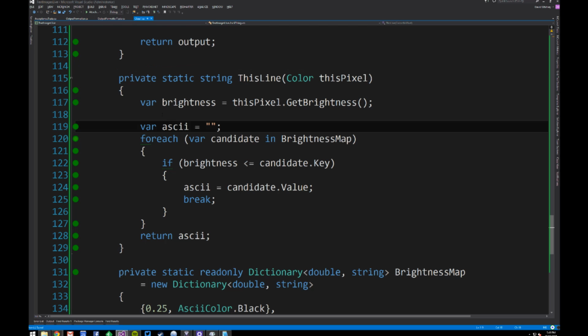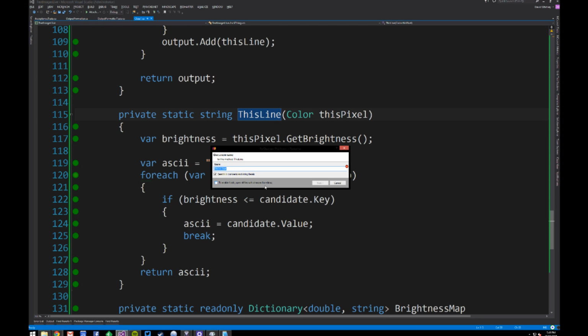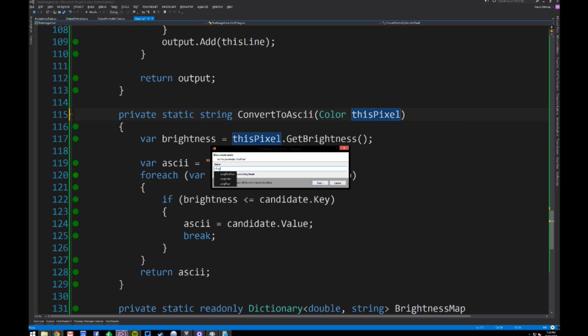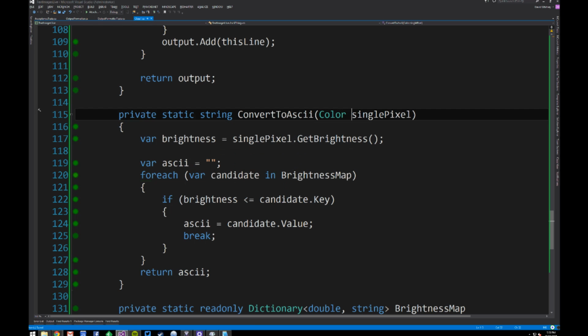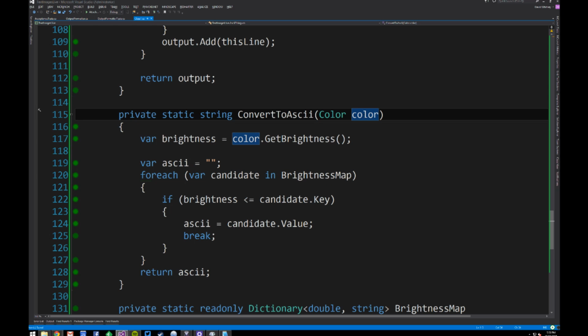Nice, I like it. I'm not sure about the method name. This line, no, that's horrible. We're not going to do this line. This is convert to ASCII. From a colour, again, a single pixel. I really hate that whole convention of this. Well, it's not a pixel, it's just a colour. Which makes me think that this has nothing to do with the ASCII converter anymore.